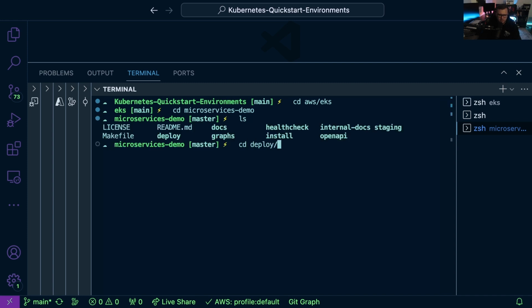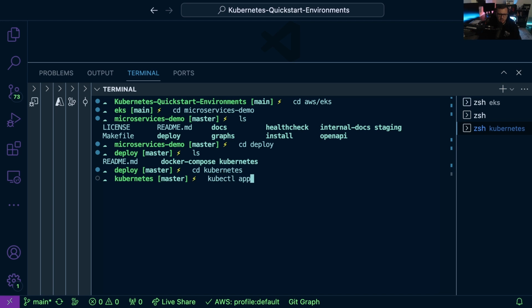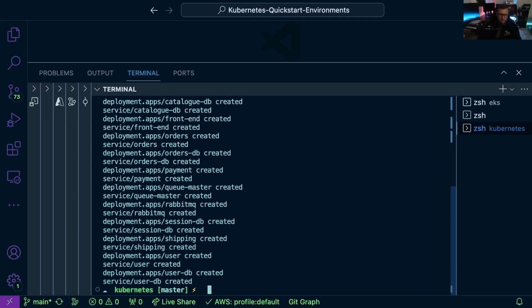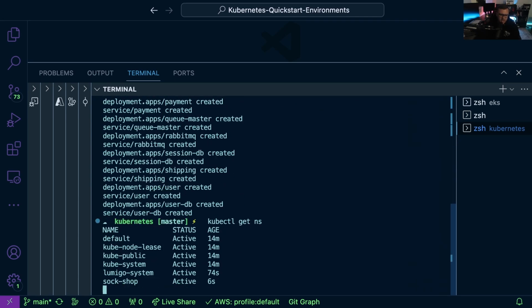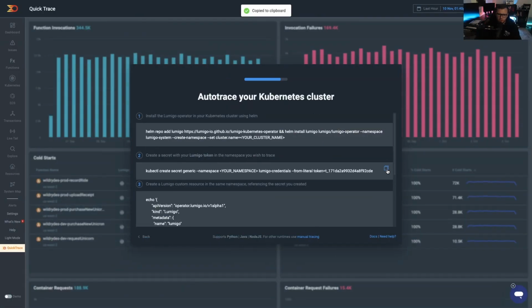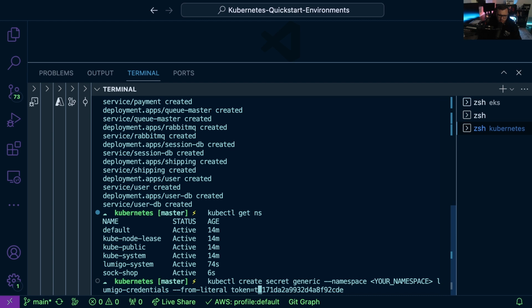So what I'm going to do is cd into Kubernetes. I'm going to run kubectl apply -f complete demo. All right, so this is going to create a sock shop namespace for me. So that's the one that I'm going to want to use. kubectl get ns. Yep, we have that sock shop. Okay, so I'm going to go ahead and copy this. And then what I'm going to do is specify.